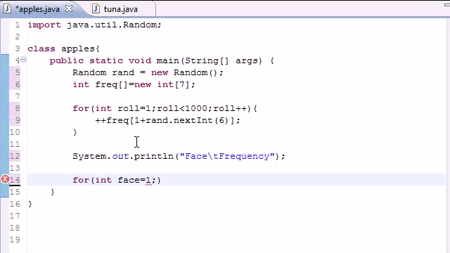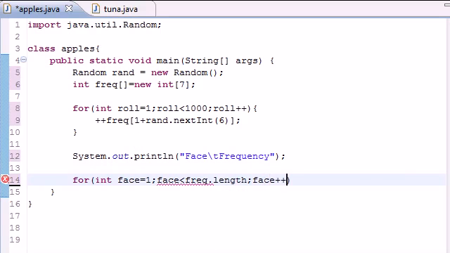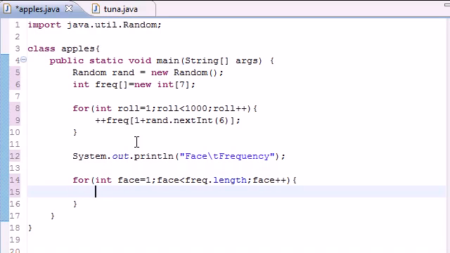So face equals 1, and face, let's just have it less than freq.length. Remember I showed you guys that in a couple tutorials ago. And just increment it by 1. And now what do I want to do in this loop? Remember, this loop's going to go 1 to 6, and it's basically just going to make a table that has the list 1 to 6.